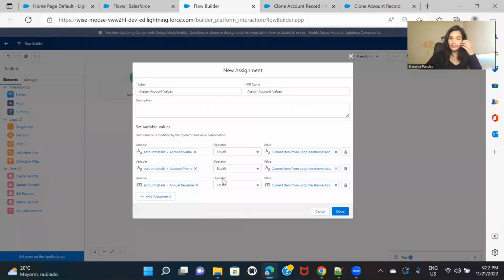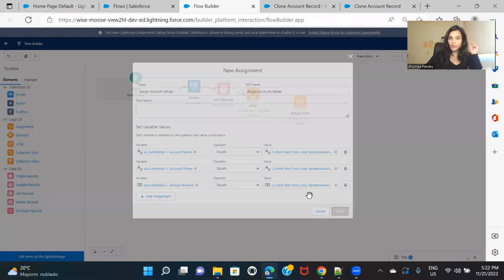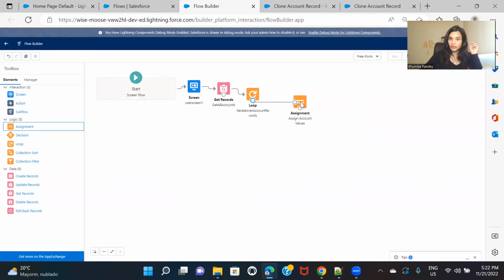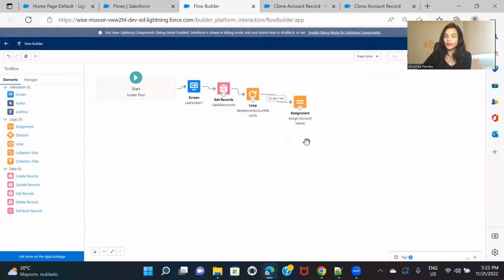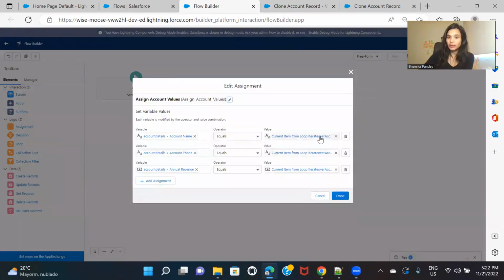So this assignment is done, and let's connect this through each item. Yes. Now, as discussed, for example, the loop is running and the loop has picked up the first account. From the first account, you have copied account name, account phone number, and annual revenue to this variable's account name, account phone, and annual revenue, right?